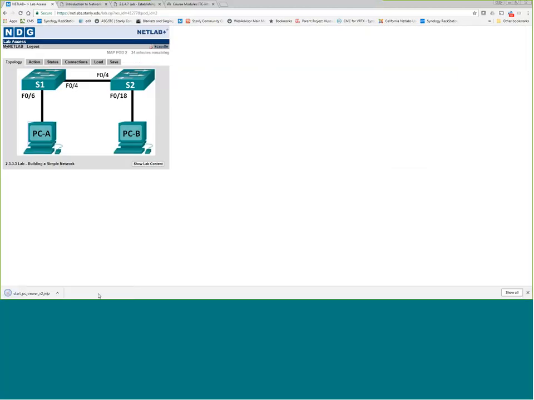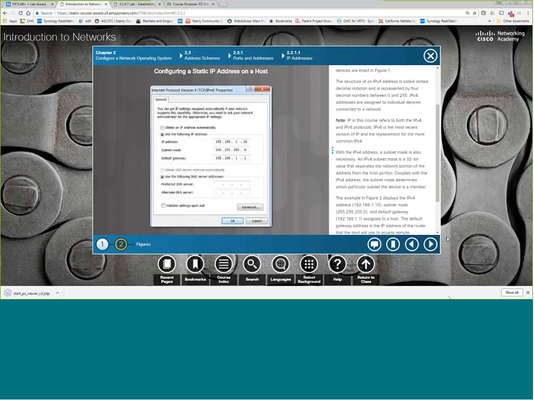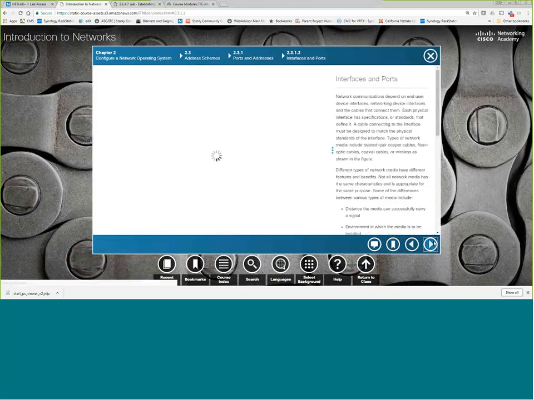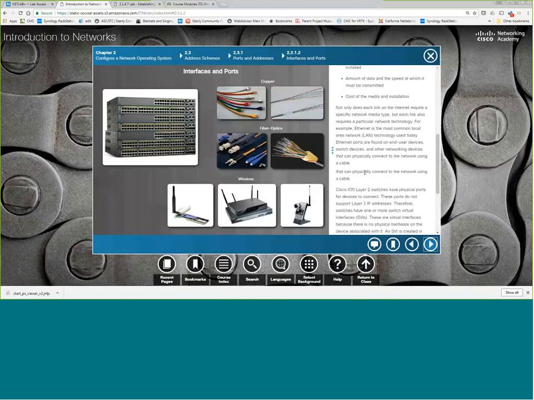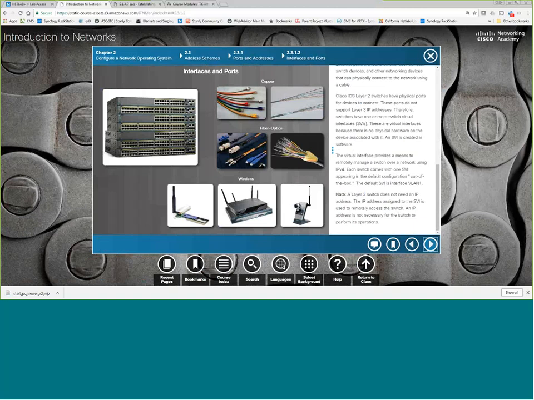But you could also go ahead and start talking about 32 bits and subnet mask and all these things as part of the curriculum right here. Different types of interfaces and ports. Obviously, one of the things you know here is that on a layer 2 switch, you don't put IP addresses on the ports. You put it on what's called a switch virtual interface, so a VLAN interface.